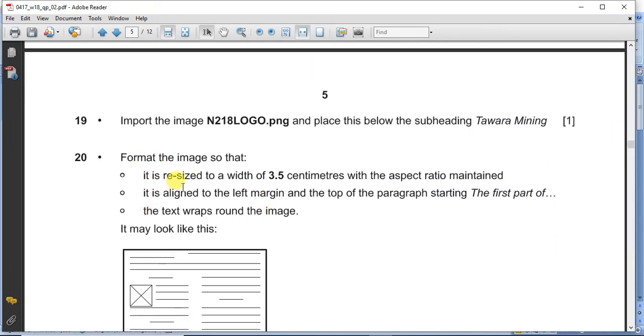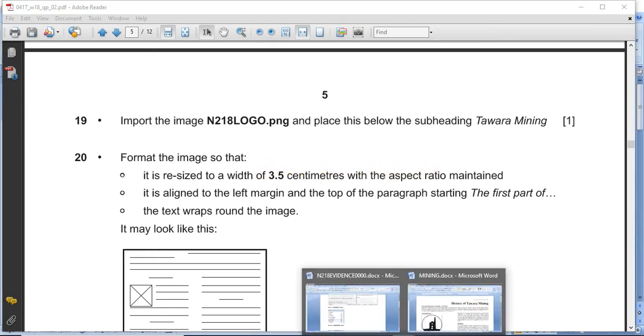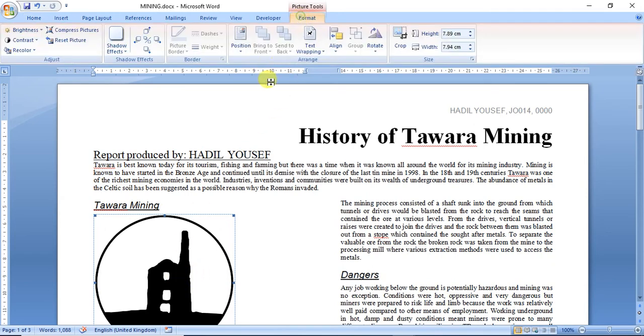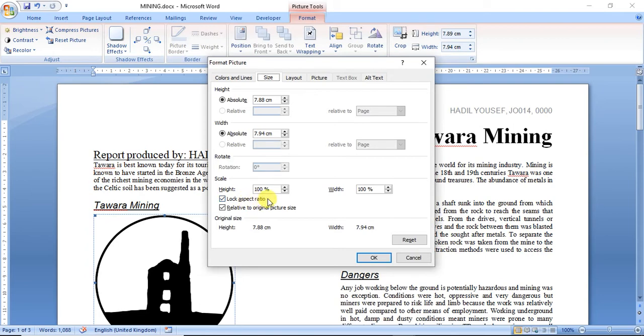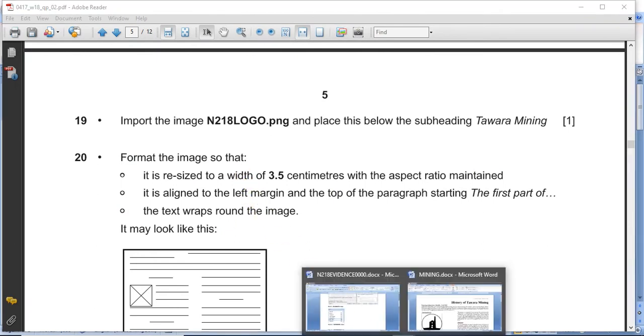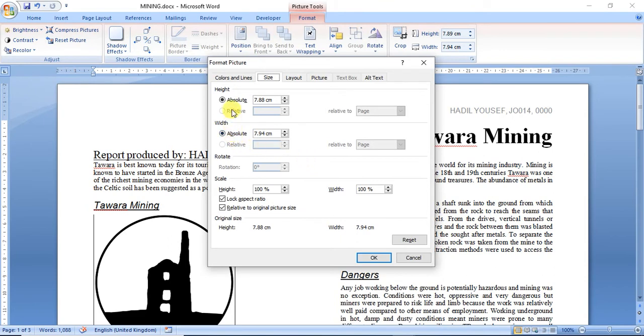Now, what does it want? Format the image. It is resized to the width of 3.5 centimeters with aspect ratio maintained. Now, once I click on the picture and the size, by default it is maintaining aspect ratio, but I don't have to trust anything, I have to be sure. So I click on the pointer in the size. Lock aspect ratio, so I am done. So I have to do the size 3.5 for the width. The height will be fixed according to the width.